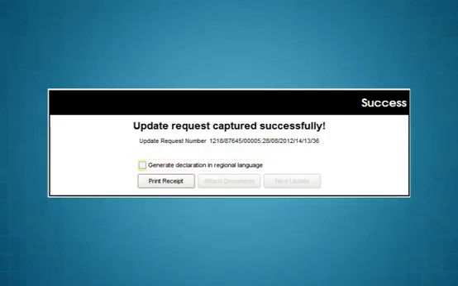There is also a checkbox for taking the print of the declaration statements in local language. This box needs to be selected to print the declaration statements in local language in the receipt. 3 buttons are displayed at the bottom of this window. These are meant for taking the print of the enrollment receipt, for attaching the documents, and for moving to the next enrollment.